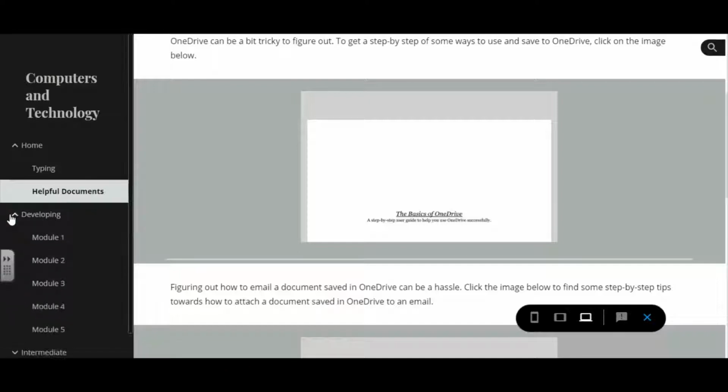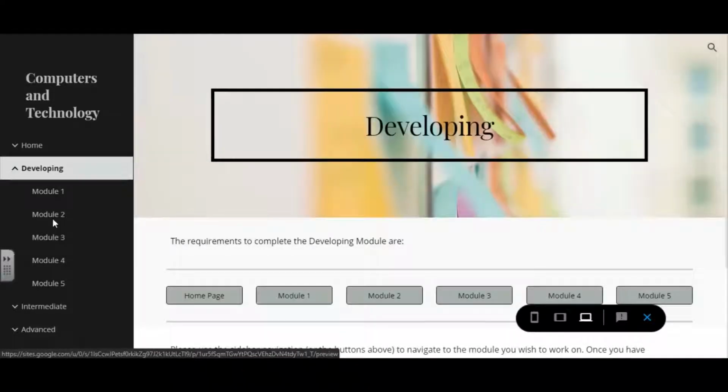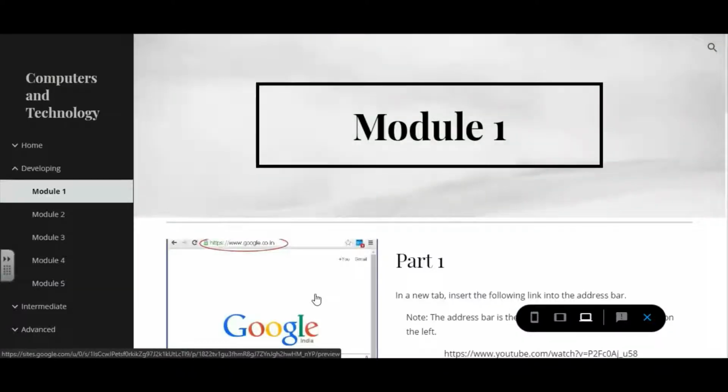So as I was saying, you can click this menu down over here and click on the module if you want, or you can click on the title. If you do that by accident, you'll notice that there's buttons to take you to each of the modules in here. So either way, you're going to get to the right spot. So if I click on developing by accident instead of module 1, I'll get to the developing homepage and I can just click the module 1 button or whatever module it is that you need to get to and navigate to there.